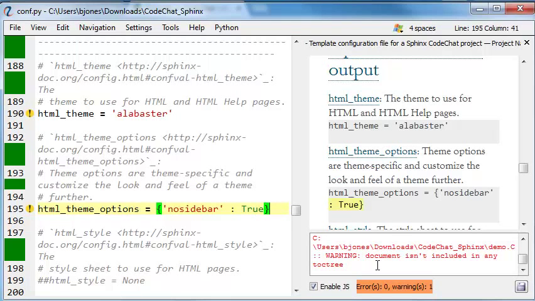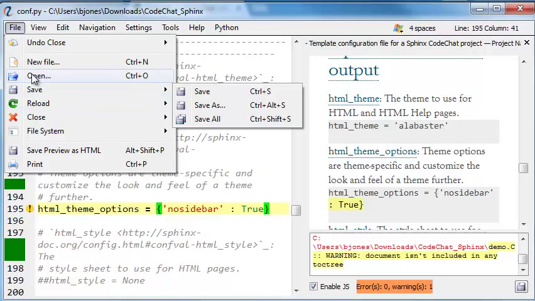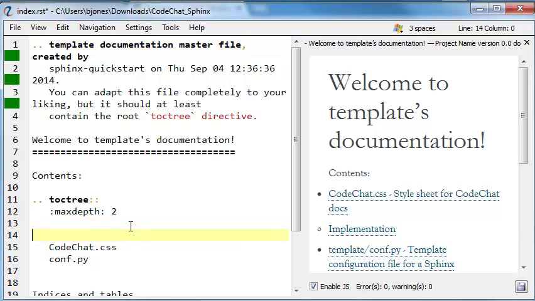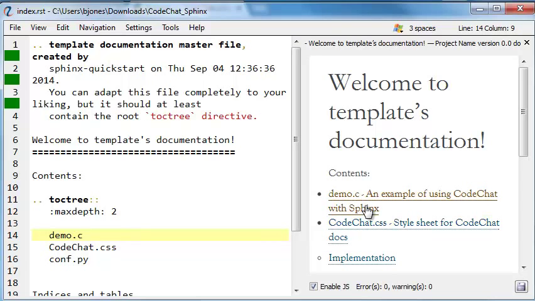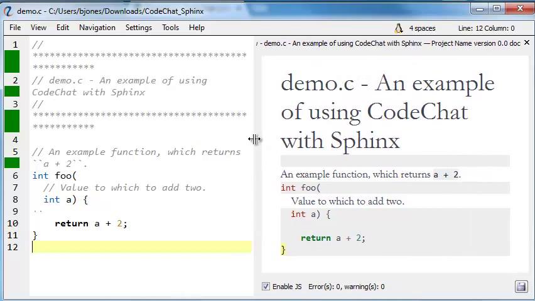So we fixed a couple things, but now we've got an additional error. It's saying we never included our document in any toctree. So let's take a look at our index. And truly, we never told it to include demo in our index, so I'll just include it right here. And now notice our title comes in and our error goes away. So if I switch back to my original demo.c file, notice that we've got some improved highlighting and much more readable text now that we've gotten rid of the sidebar and things like that.